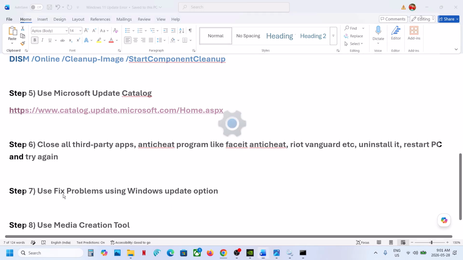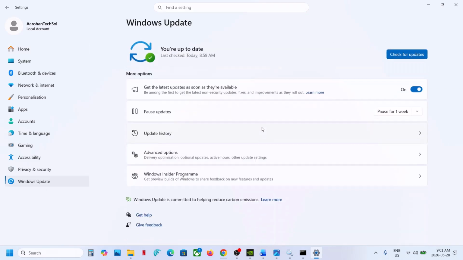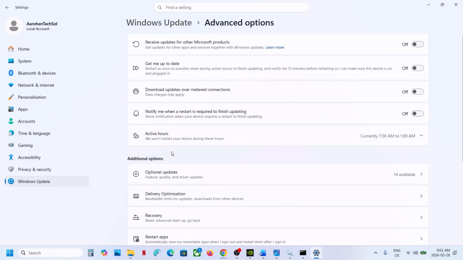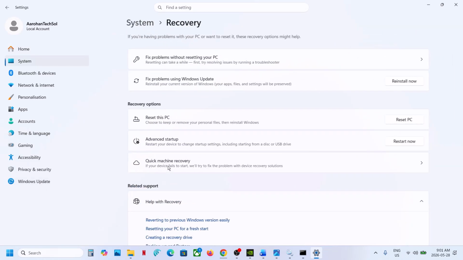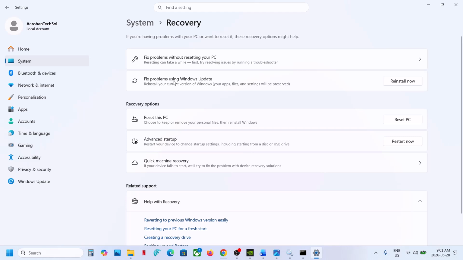Next step is to open Windows settings, go to Windows Update and then go to advanced option, go to recovery option. Here you can see fix problems using Windows Update. This will reinstall your current version of Windows. Your apps, files and settings will be preserved. So click on reinstall now. This process will take some time. Once this is done, log into the computer and then update your Windows 11.